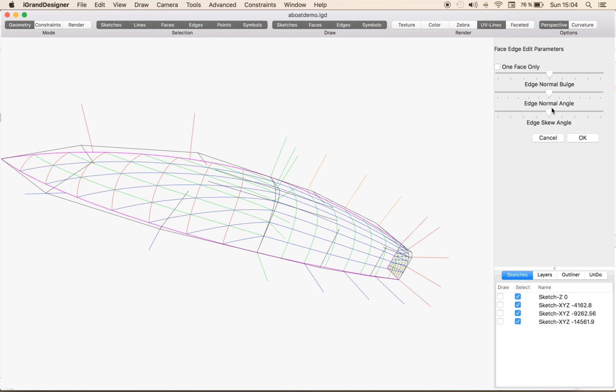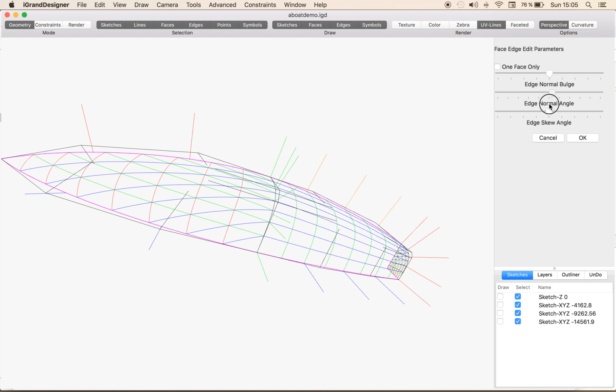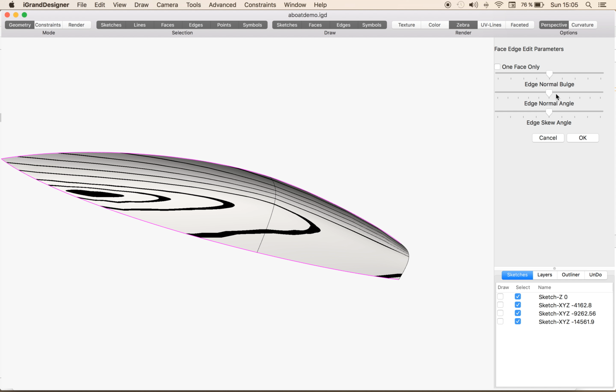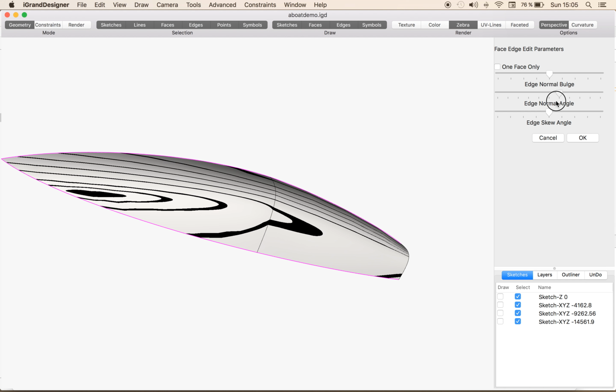To the normal angle, it adjusts the normal angle between the two surfaces. So we can see that it's rocking the normals. Those are actually spline points that we're manipulating here. If we look at the zebra view, we can see what it is doing in the zebra view. So it is changing the shape of the surface.